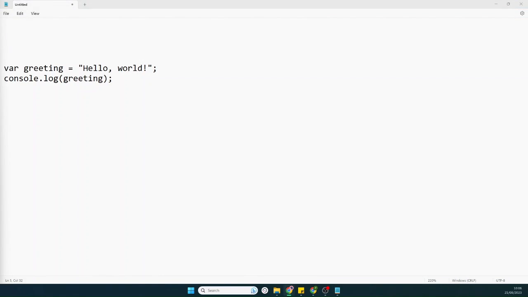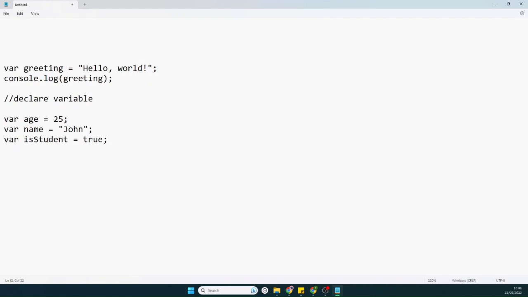Variables are something that JavaScript uses to store and manage data. Variables are declared using the var, let, and const keywords. JavaScript supports various data types like numbers, strings, booleans, objects, arrays, and more. So to declare a variable is as simple as this. You have the var declaration, then you have the name of the data that we want to store and the actual data.